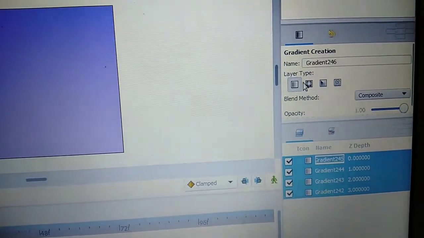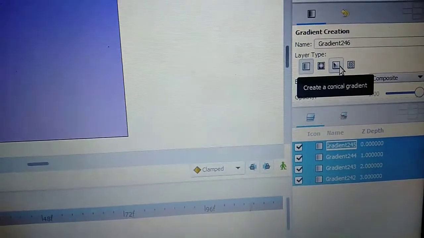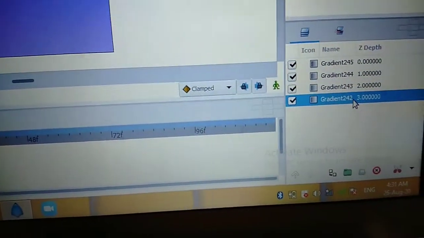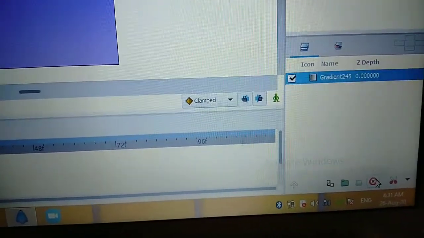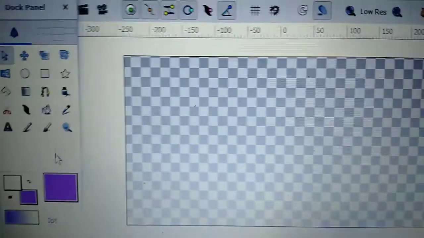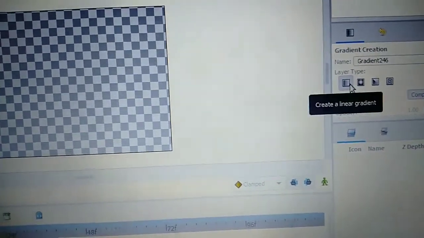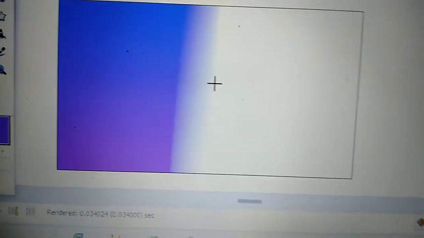Gradient has four different types of layer. First is linear, second is radial, third is conical, and fourth is spiral. Clear? First of all, remove all this layer. I want the gradient tool again. Select the gradient tool, and I want to use this linear gradient. Select linear gradient and apply the gradient effect on your canvas area.